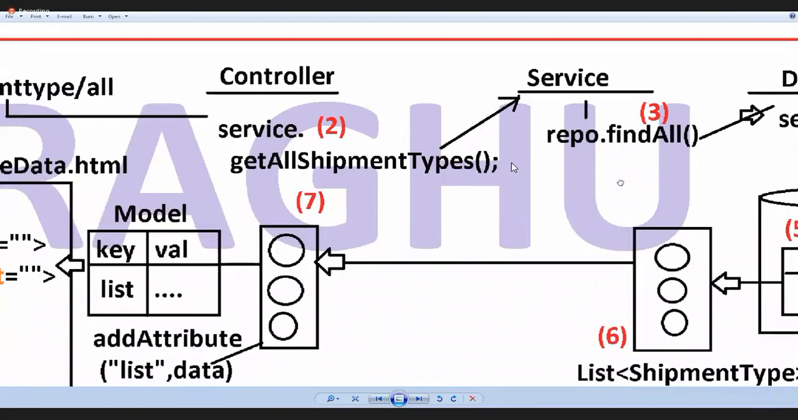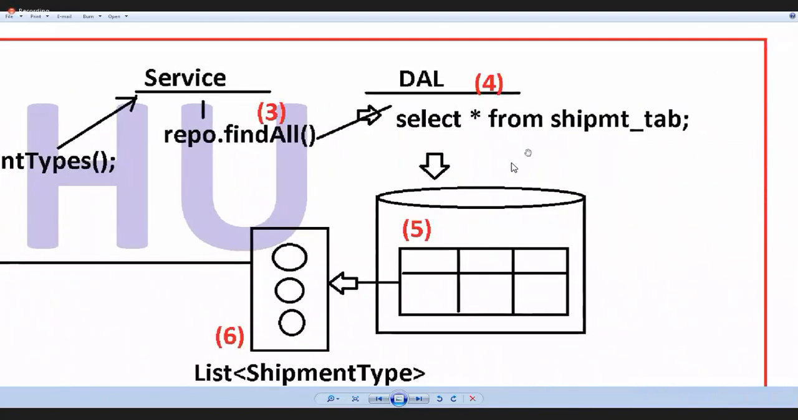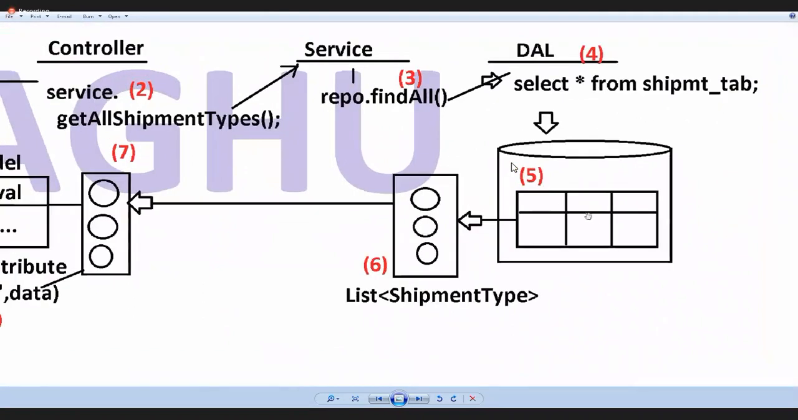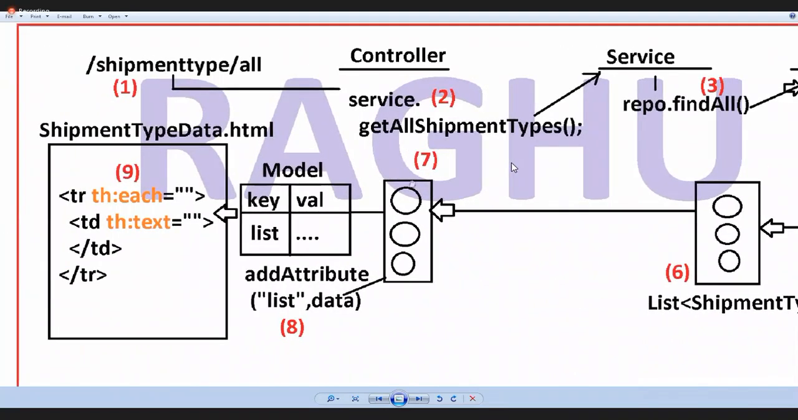repo.findAll, already we wrote this one. It will communicate to the data access layer, which will generate code like a select query, and that will communicate to the database. The number of rows is converted to the number of objects. One row, one object. 10 rows, 10 objects. No rows, an empty list will come. Once you get this data, send it back to the controller.